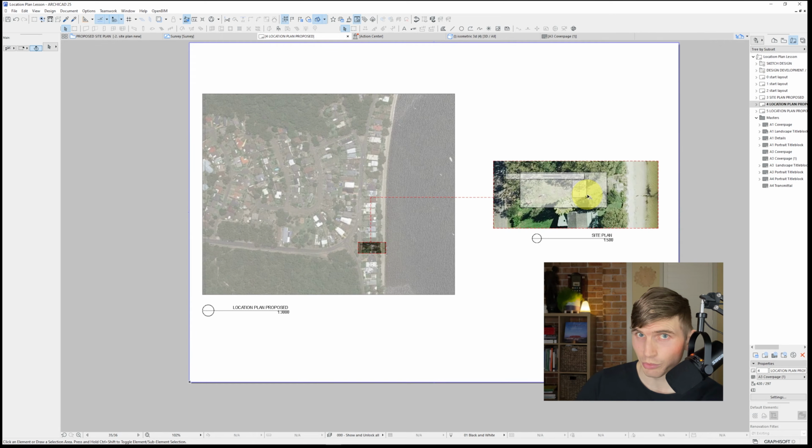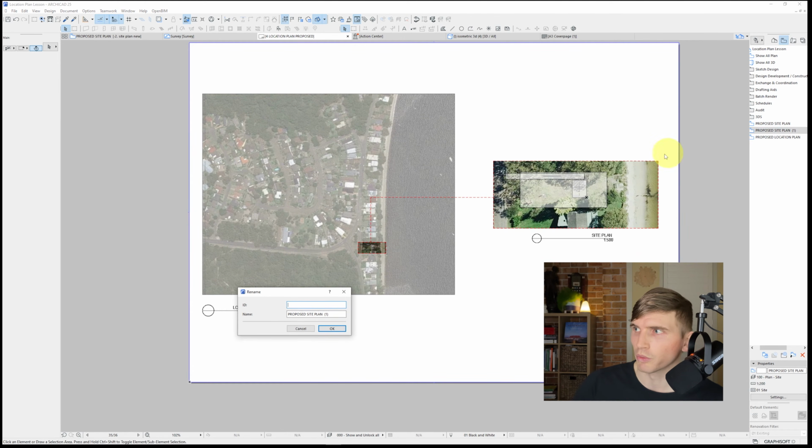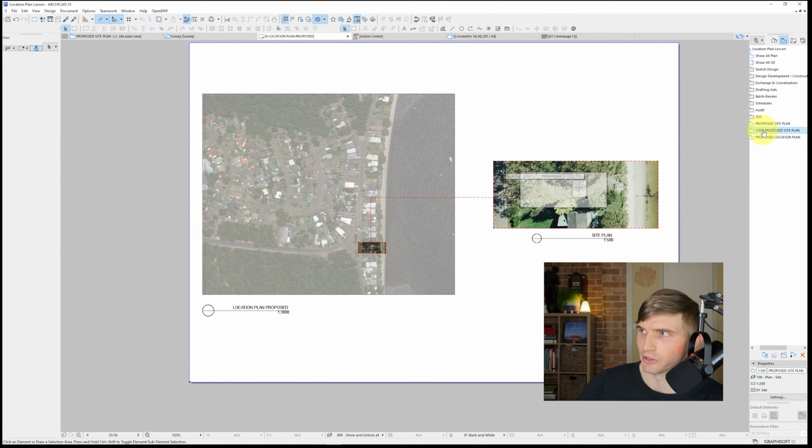Next up, let's create this small little site plan just here. So what we'll do, go back to our view map. We'll select our site plan. Holding in Control, we'll create another little duplicate. We'll right click on this one and we'll rename this one to site plan proposed, but we're going to give it an ID of 1 to 500, just so we can differentiate between the two drawings. We'll go OK, and they'll put it just in front of the title there.